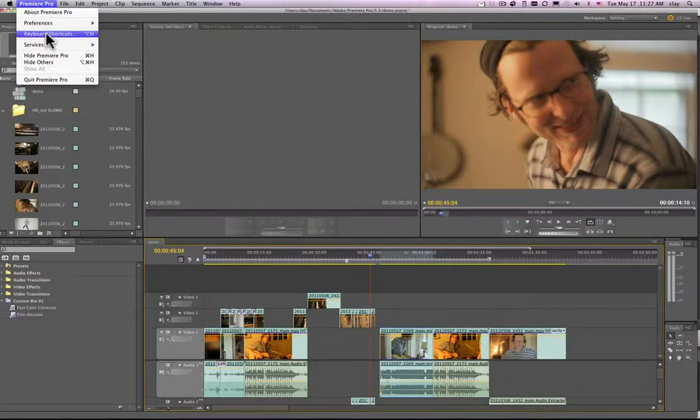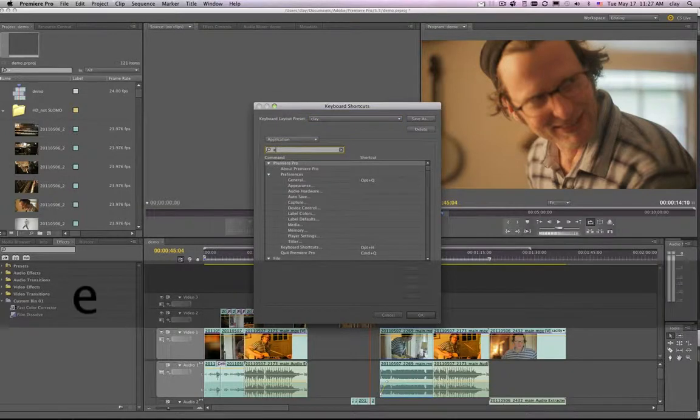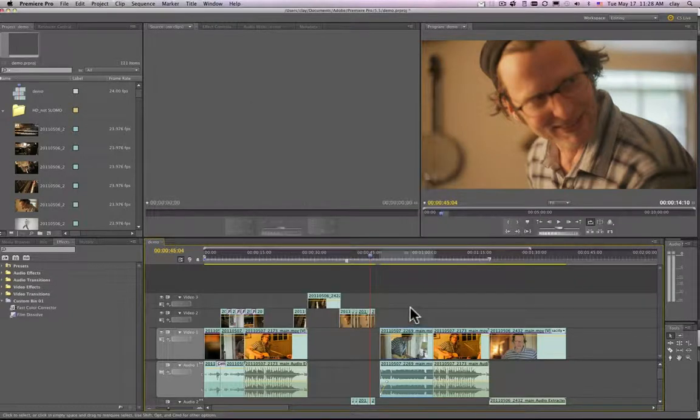So go to Premiere Pro, Keyboard Shortcuts. I would go to Clay and just type in extend. And I've already set it, but you would select it, hit edit, and hit E. And then I made extend next edit instead of previous to Shift E. So what does that mean?